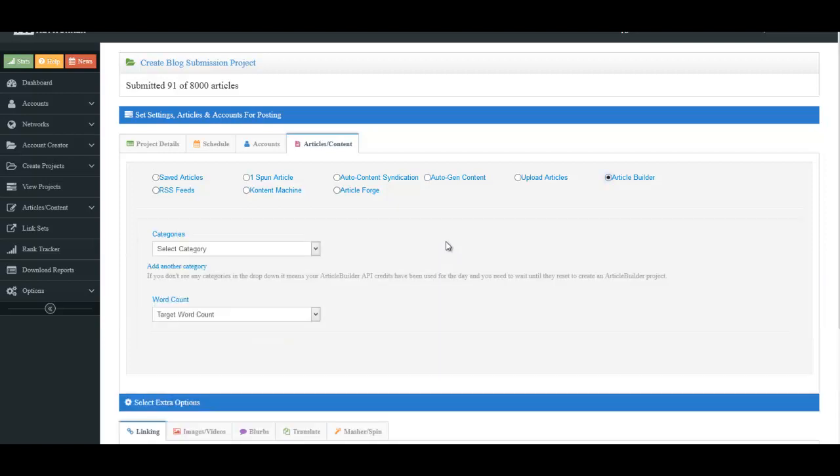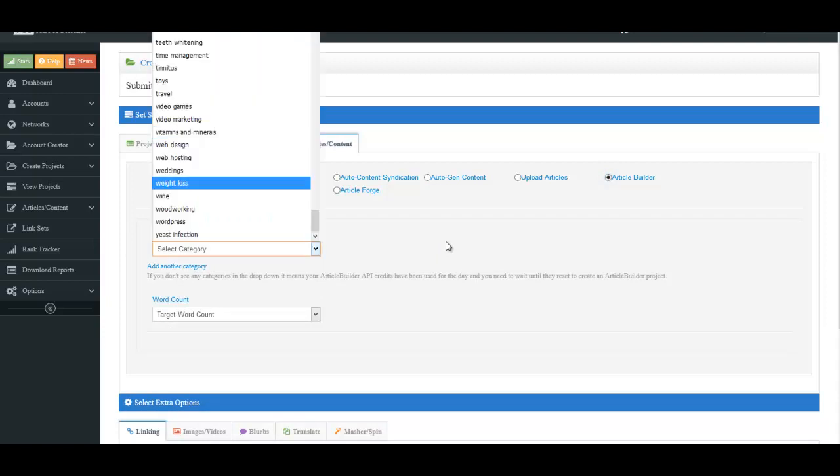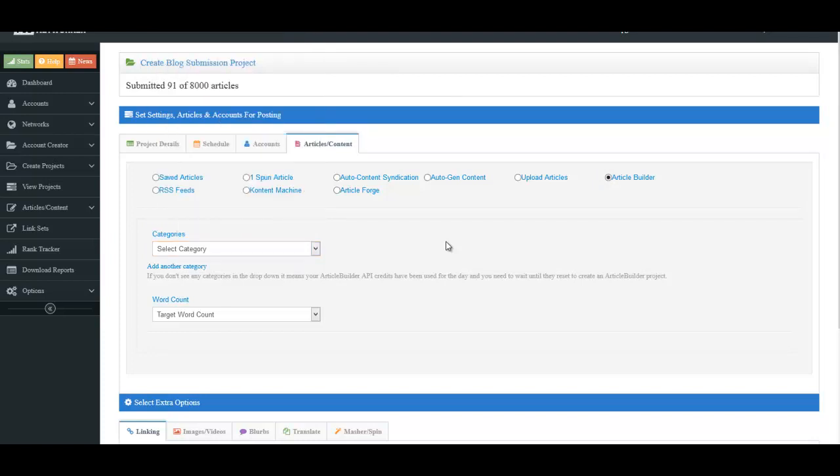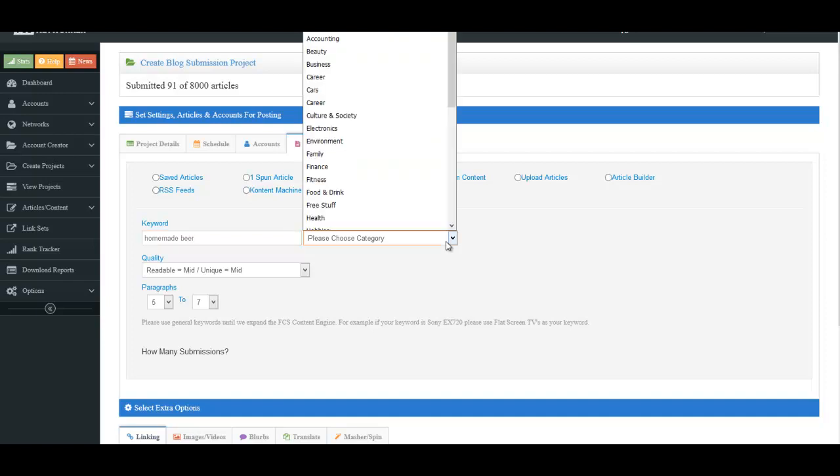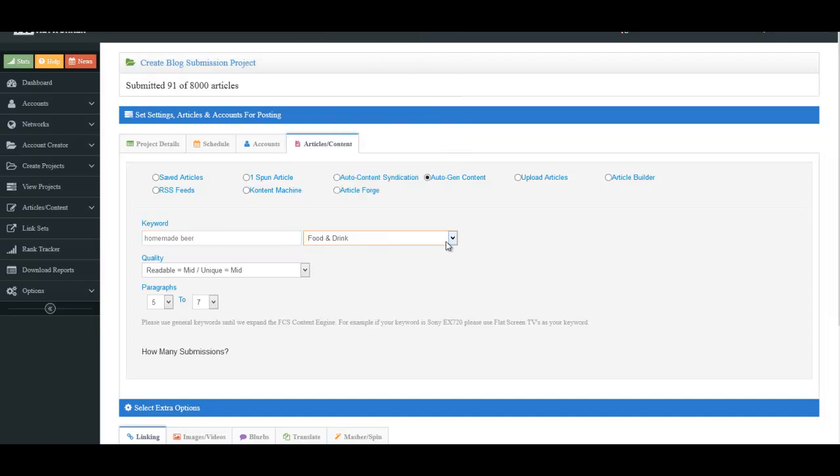Article Builder only has certain categories, so you would need to take a look at the categories. So Article Builder does have wine category, so we could use that. We can also auto-generate the content. We can also put in a keyword here for that, so we can put in beer brewing or homemade beer. And we can choose a category, and they have food and drink.